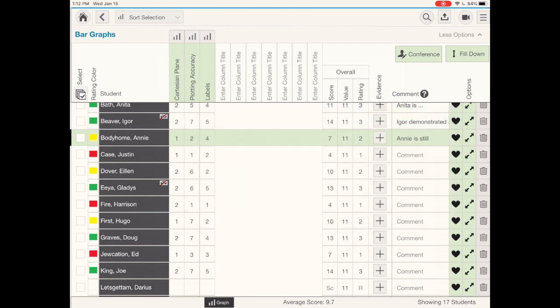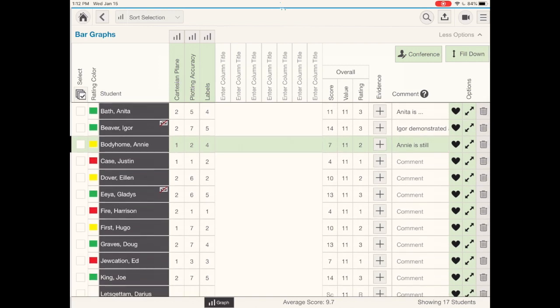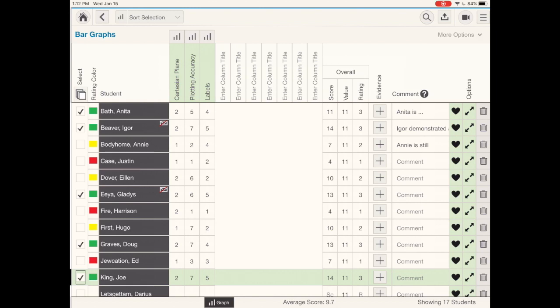Now, you can also fill down comments. So I can choose students, let's say all these ones here that have green, say they did really well, I can fill the same comment down in all of them. So I can go to fill, and if you can't see this fill down at the top, there's less options above it. So there's more options. And then if I tap more options, I get more options. So I can see fill down.